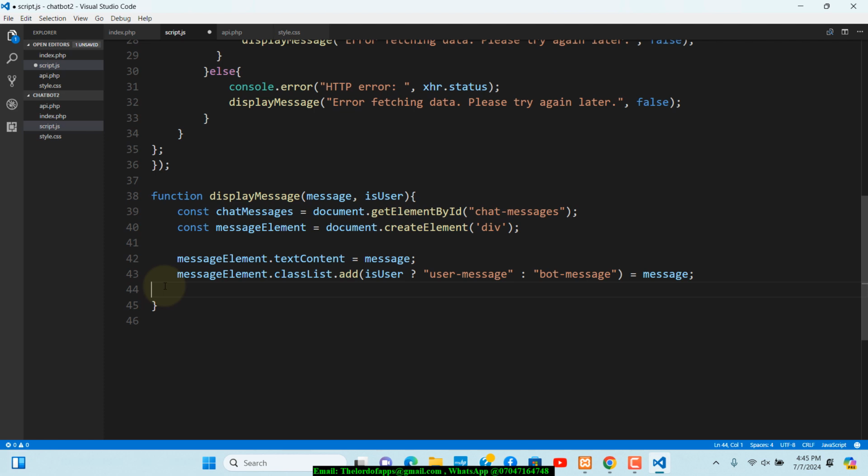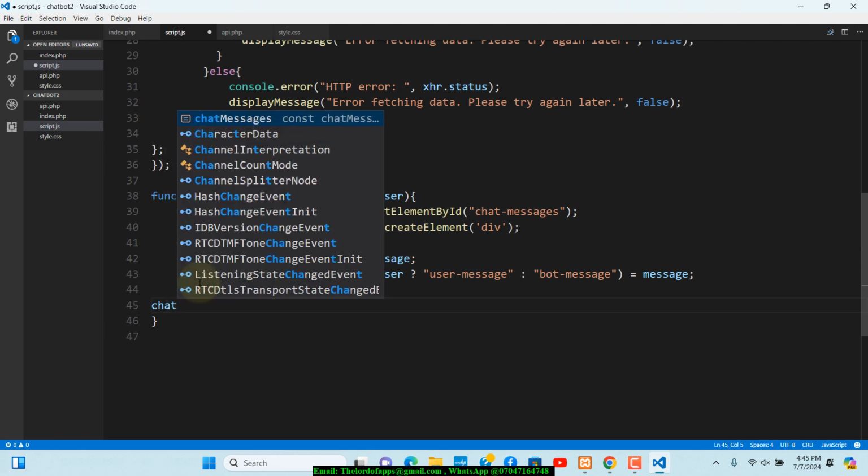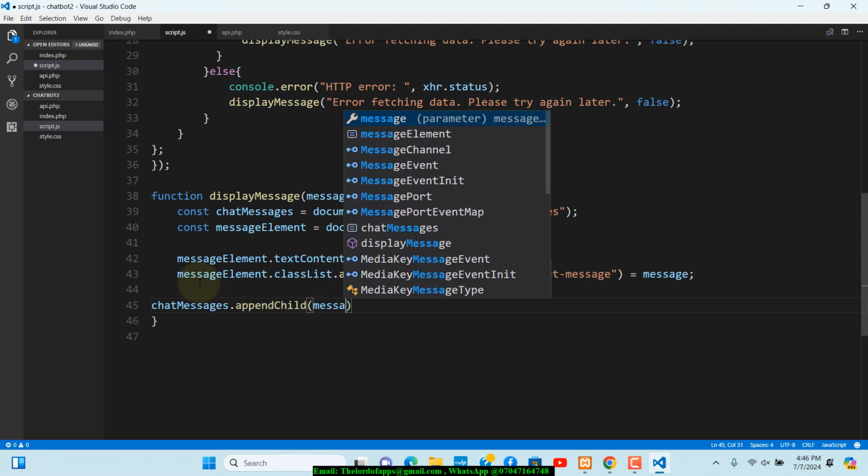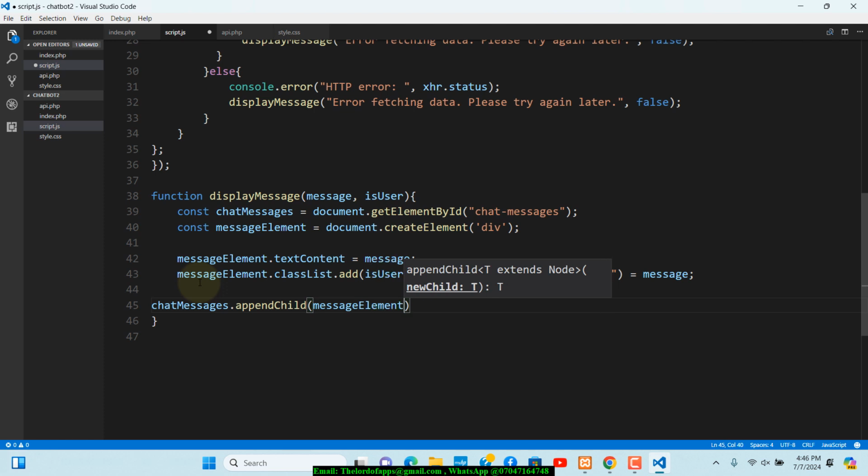But I want a situation where, if maybe you send your first message and it gets a response, and you send another one, I want it to append the second message instead of clearing the whole thing in that particular box. So to do that, I'm going to do chatMessages right here, and do .appendChild, and we can append the message element. So this is going to be messageElement like that.